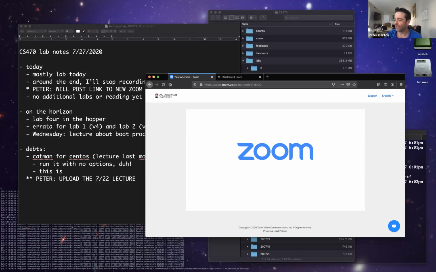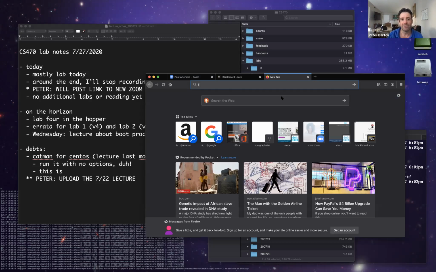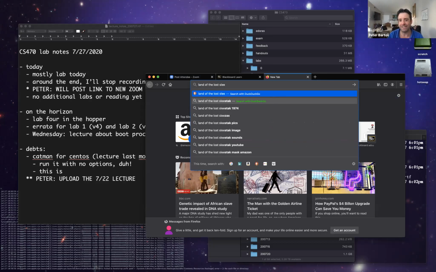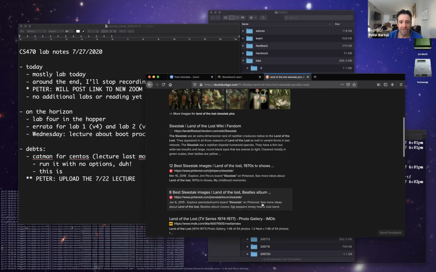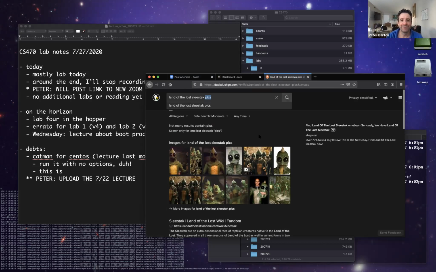Oddly enough, the one intelligent English-speaking member of their species was named Enoch. It's not quite Unix, but it's close, right? It was Enoch. I recommend you look it up. The Sleestaks were funny. Land of the Lost Sleestak, 1974 pics. Now can I get an audio track? I hate going to YouTube. I don't want Google to be able to monetize and track my curiosity here.